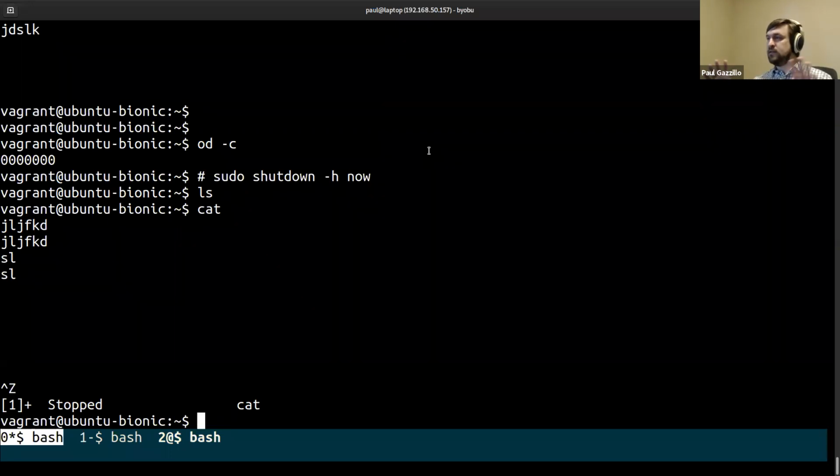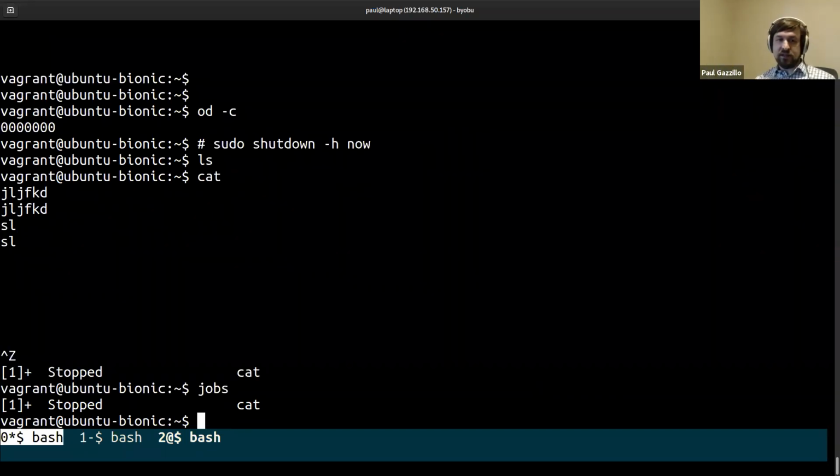So this is stuff you don't have to remember. I'm dumping everything at you guys today on the command line. The jobs command will show you what programs are running but stopped. So these programs are still living in memory. They still have all their IO set up.